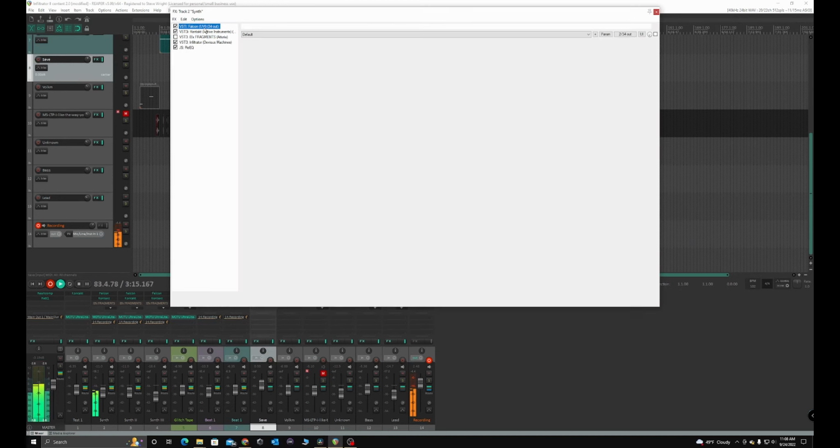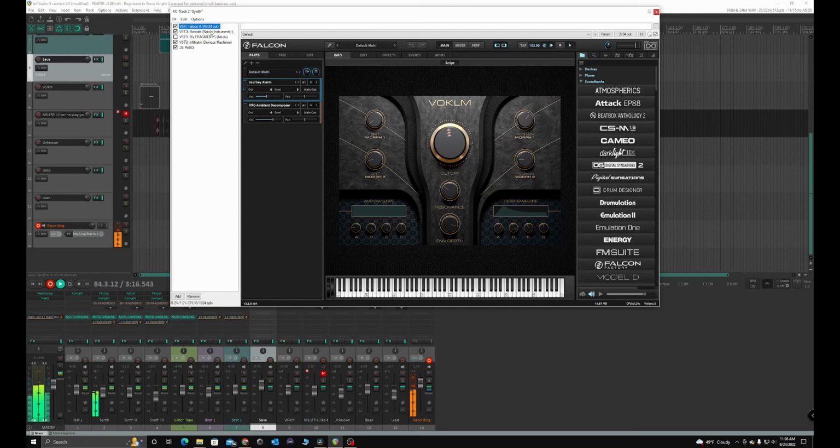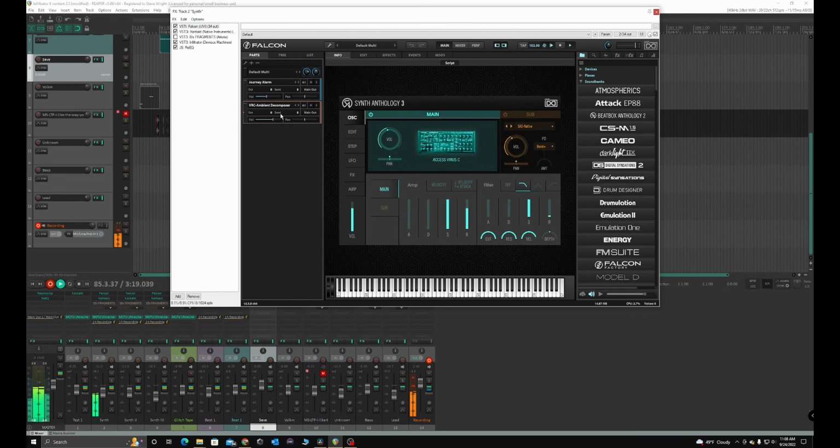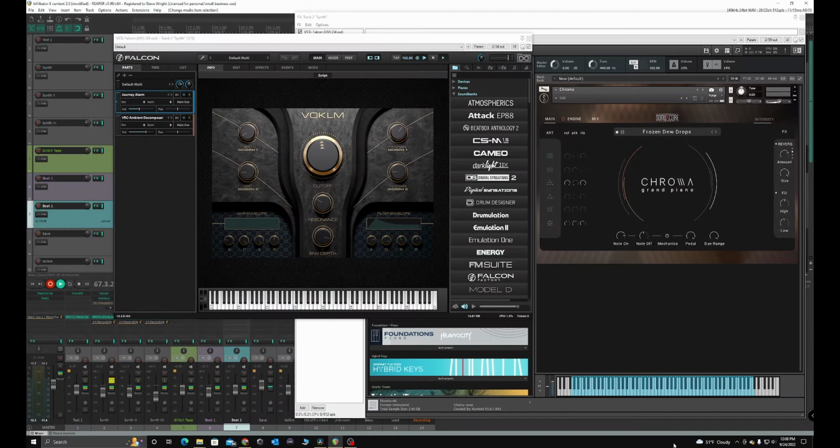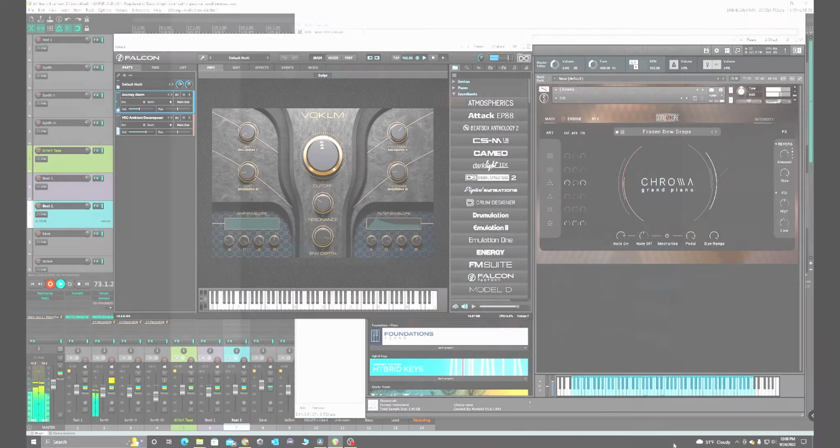The synth patch is a mix of several sounds. There's Volcom and Synth Anthology 3 by UVI, and I also have the new Chroma Grand Piano by Sonuscore. All great instruments which sound excellent just by themselves. When we add Infiltrator, it makes some subtle differences by squashing the sound, adding delay, and a nice lo-fi reverb.